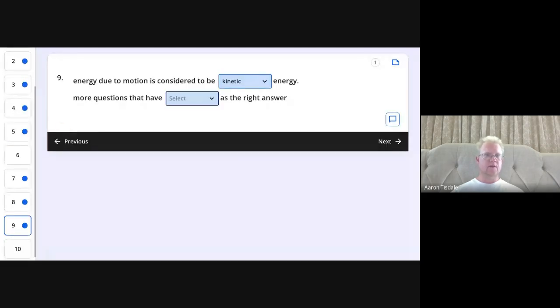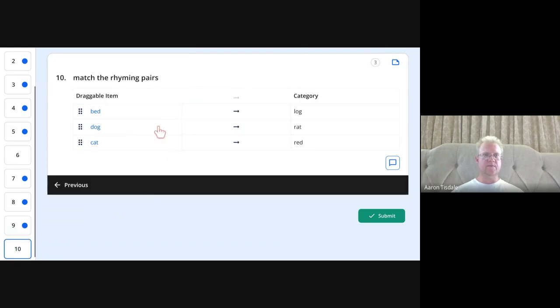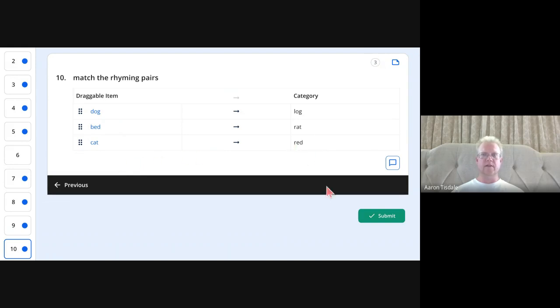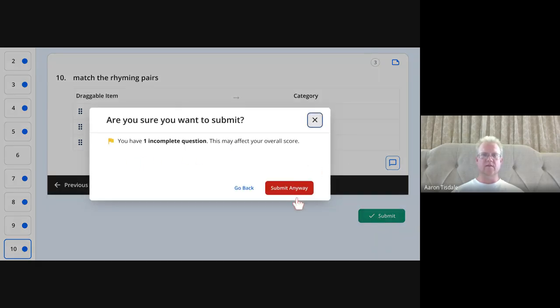All right, coming back over here, match the rhyming pairs. And just to point out, the way this one looks from the kid's point of view is this is kind of just a drag and drop, and it just kind of flips things. So dog log, bed rat, cat red. 3 out of 3, rock and roll. Submit. One incomplete question may affect my overall score.